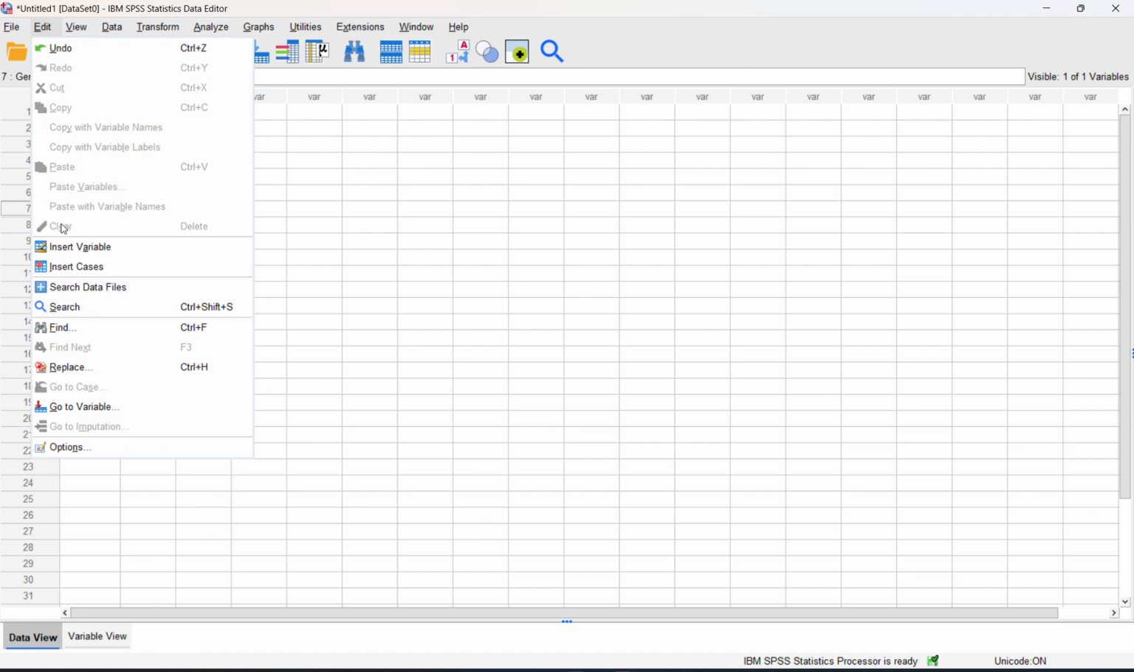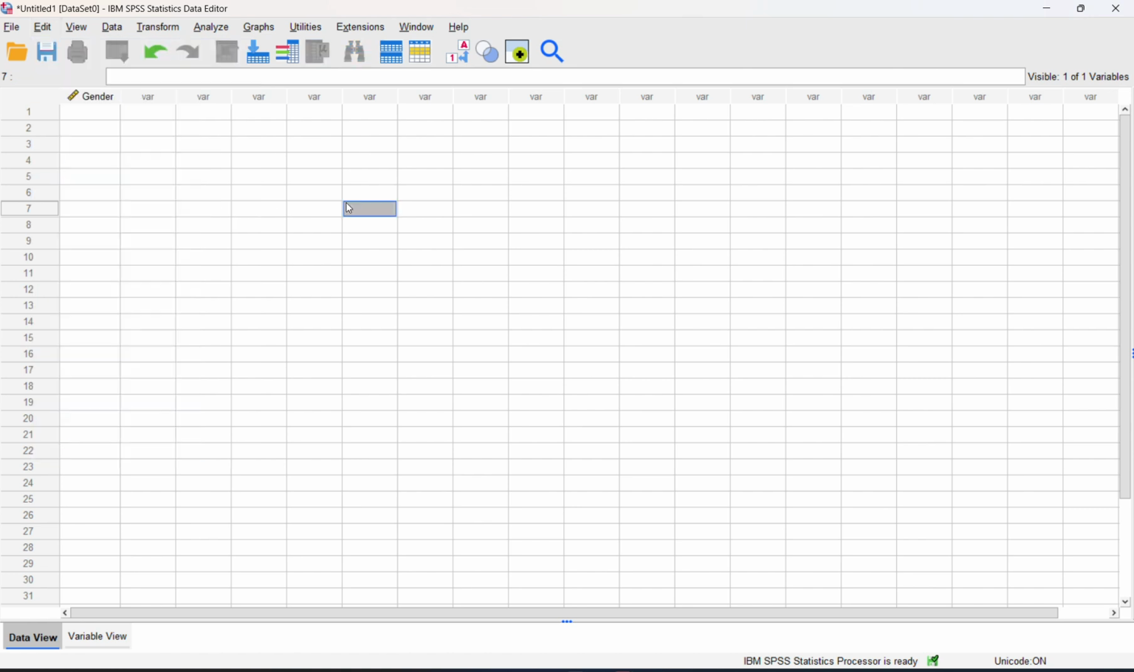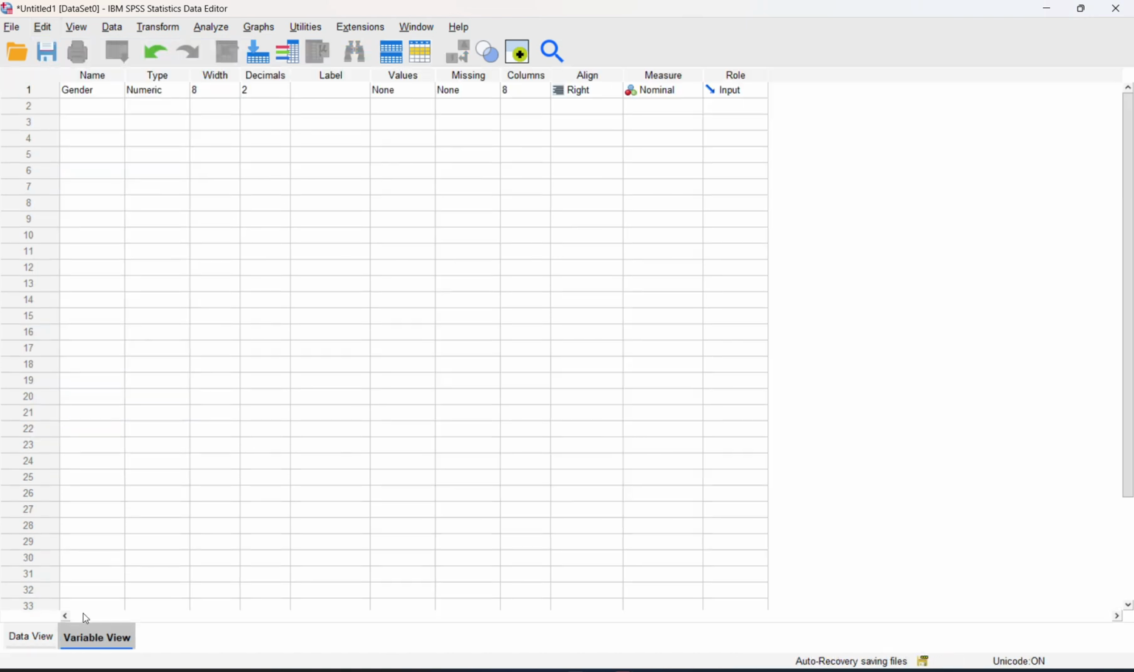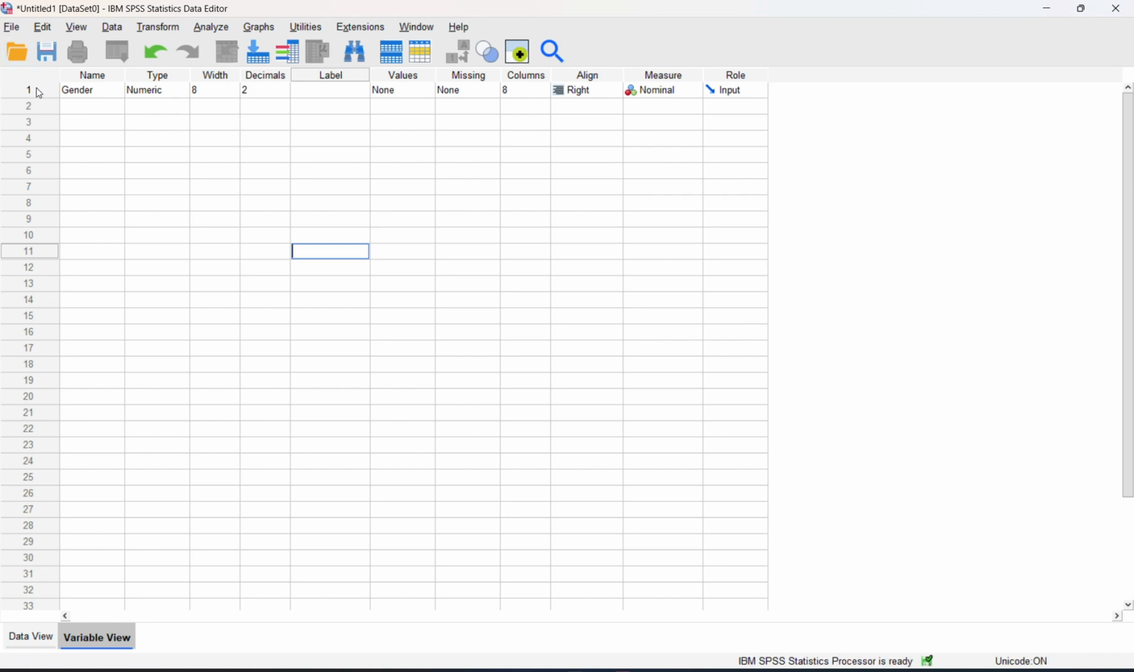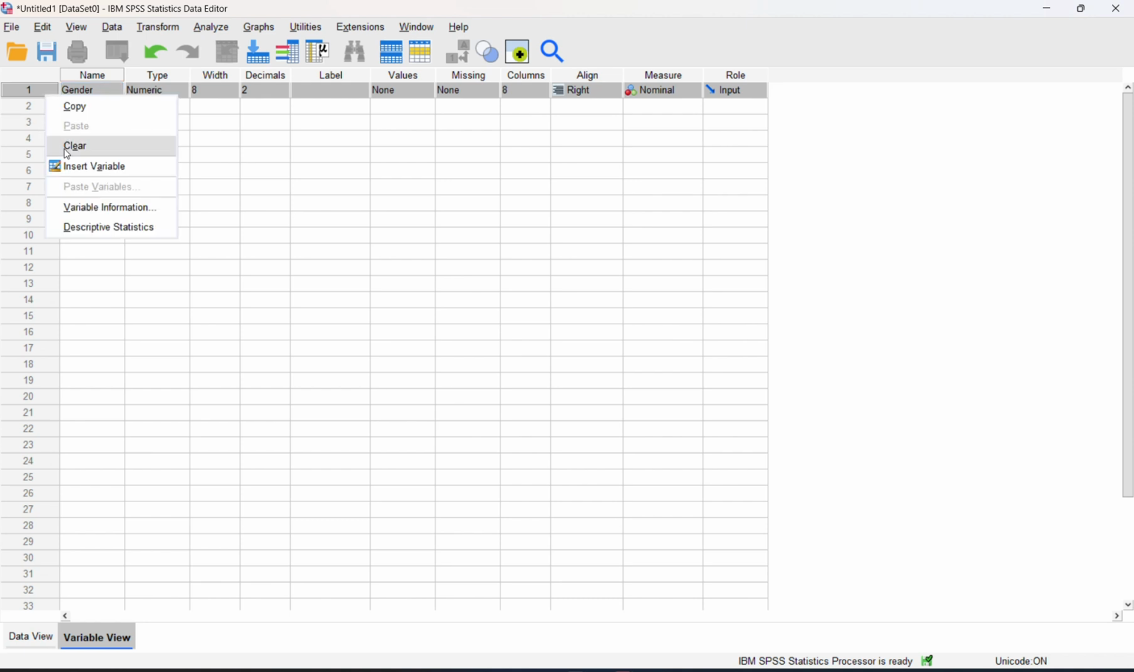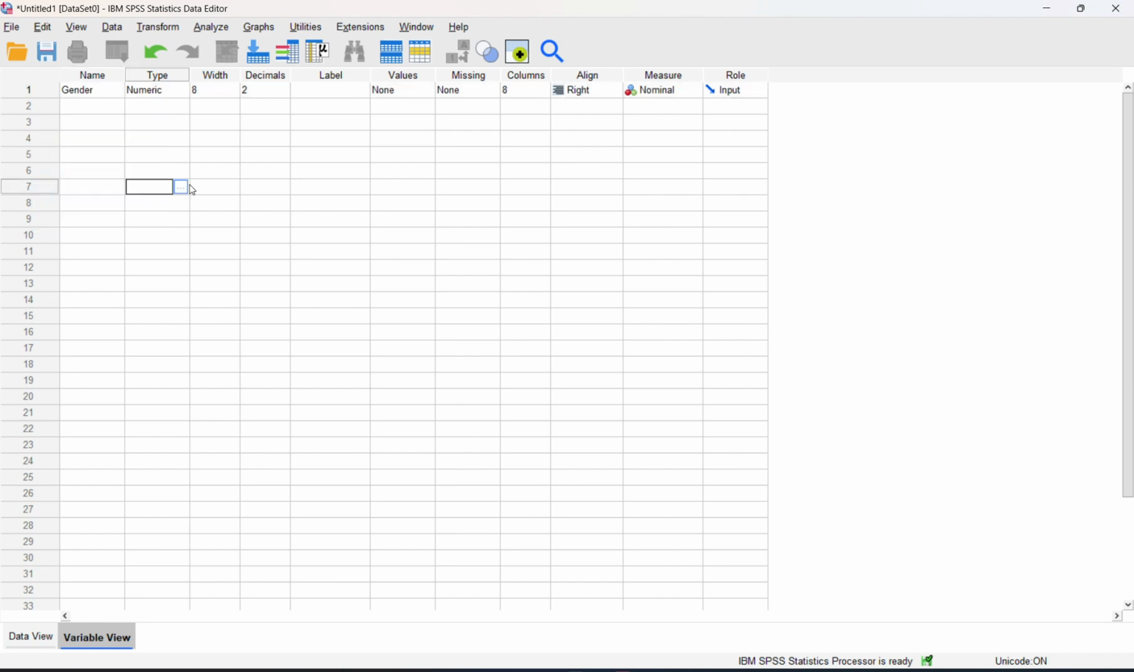If you want to clear, this means you want to delete. Let's say we go here to this gender. When I click here, go to edit and click on clear, it will delete this first variable that I just created. However, while still here, you can right click and click on clear. So you can easily right click on this number one and clear.